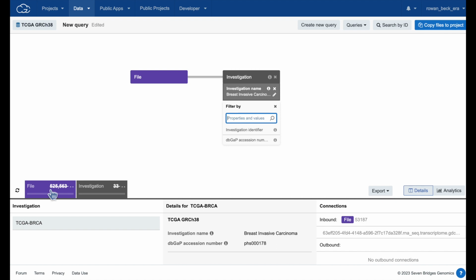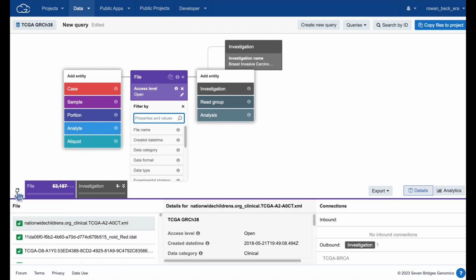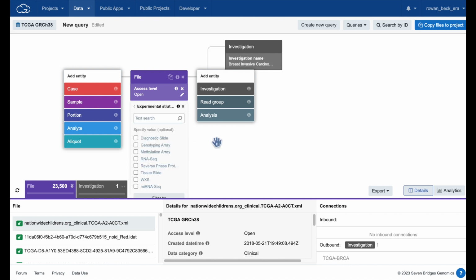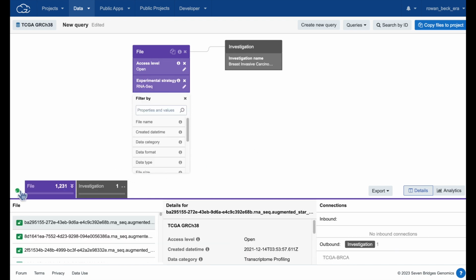Now you'll notice that the numbers here for file and investigation have been crossed out. So because I selected breast cancer as the investigation name, we went from 33 different investigations to one investigation. We can further refine this as well. So let's click back on file and let's say I want only open access files. I can click to filter by that, and again, these numbers have changed. We went from 53,000 files to 23,000 files. We can further refine this. Let's say experimental strategy that I'm interested in is RNA-seq for this. I can filter, and now I have 1,231 files to choose from.